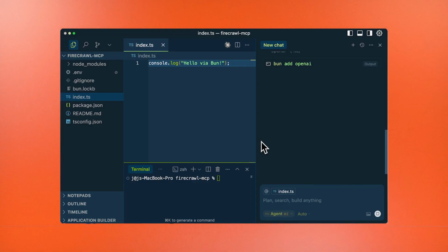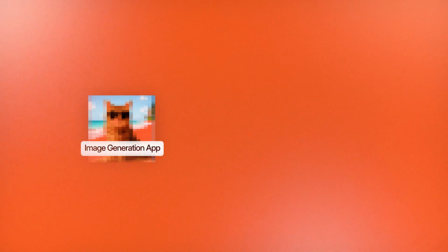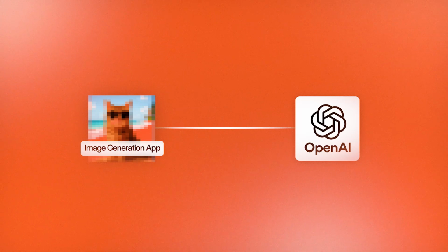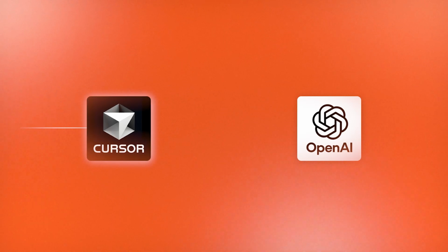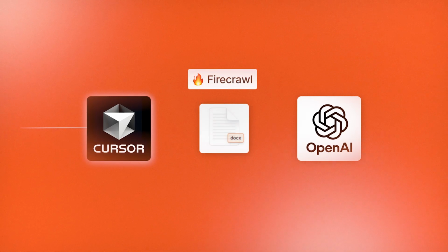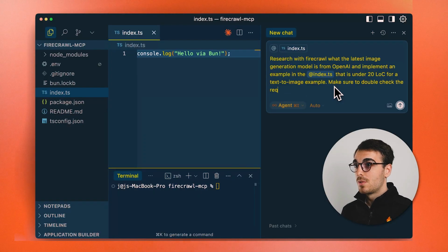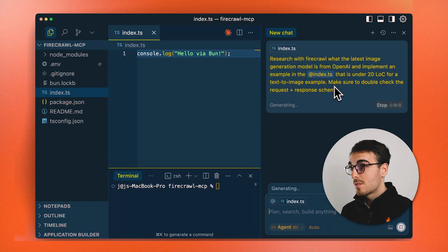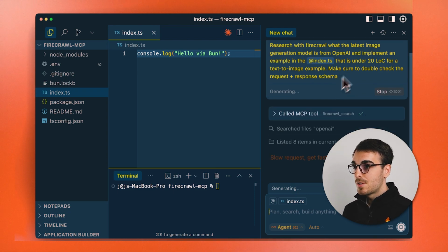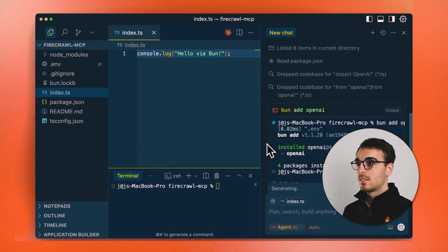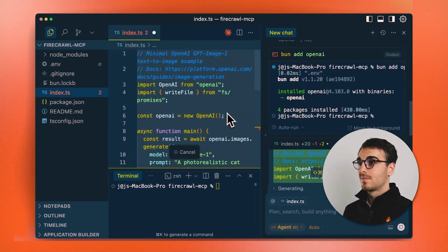Here's what it looks like inside of Cursor using our MCP. So here we are in Cursor. We want to create an image generation app using OpenAI's latest model, but the problem is the model that's powering Cursor Agent actually wasn't trained on this data. So we're gonna have to search for the latest documentation from OpenAI and then use that to implement. We asked the agent to research with Firecrawl the latest image generation model from OpenAI, and then implement an example in our file. It goes ahead and calls our MCP tool.